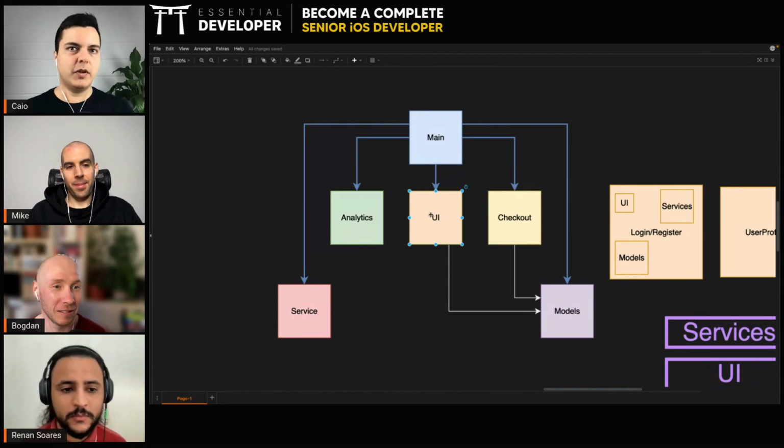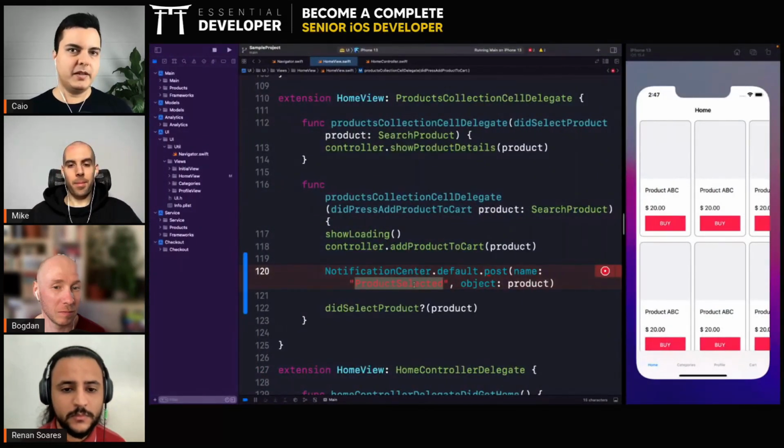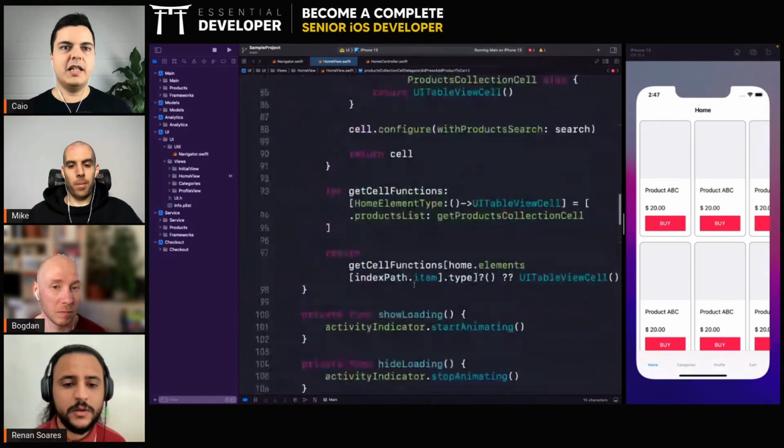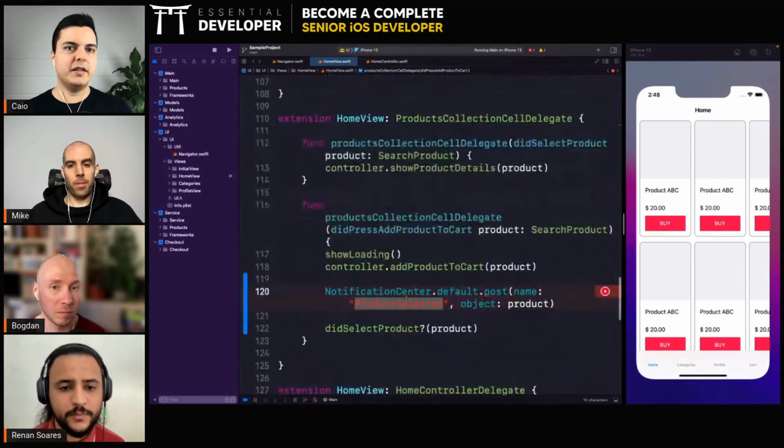I can build the UI module independently from the checkout module. However, there's an implicit dependency, the name of the notification. Makes sense? Yes. If I change this here, the code breaks, which means they are not independent. I cannot change this without breaking the other module. So although it seems like there's no source code dependency, there is an implicit one, which is one of the worst ones, because you make a change here, the other project still compiles fine.